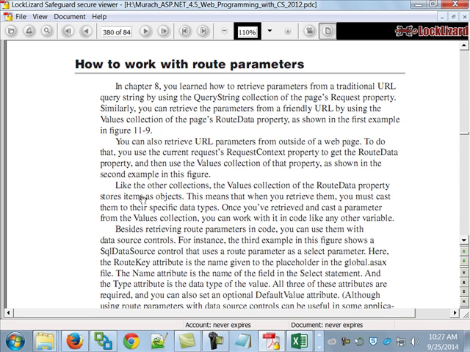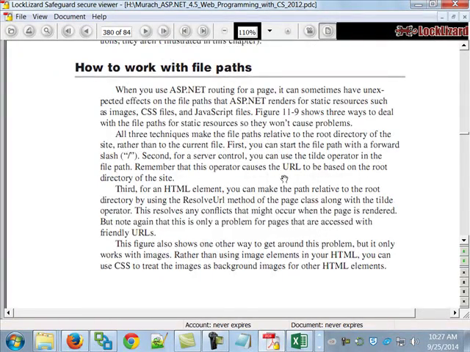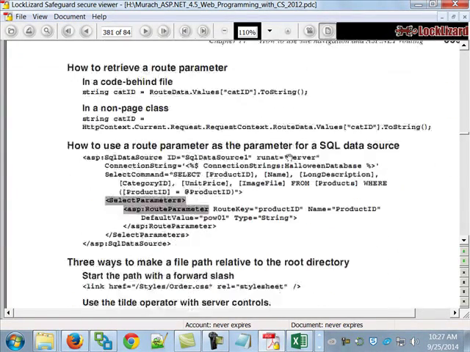So as far as working with these, as it says in Chapter 8, you learn how to retrieve stuff via the query string. As it says, you can also retrieve URL parameters from outside of a web page. To do that, you use the current request context property. And again, it's fairly tough stuff. You end up writing code that looks like this, that they're showing you right in here.